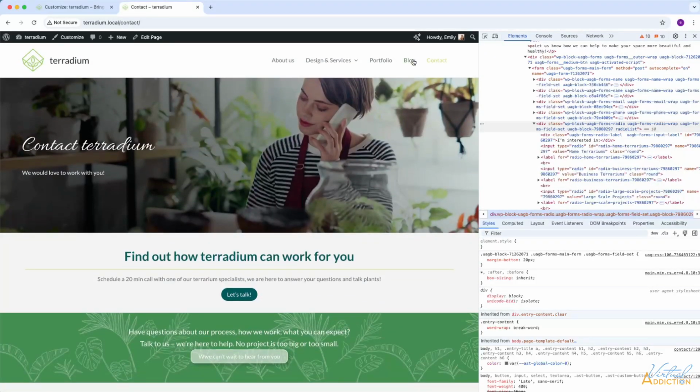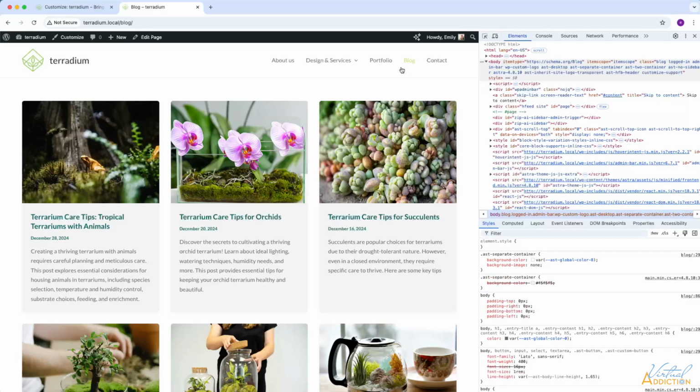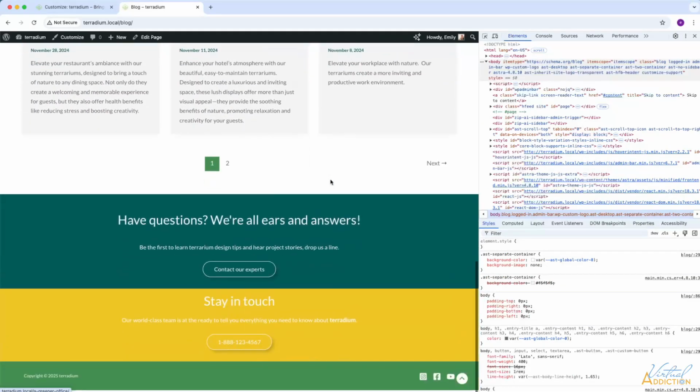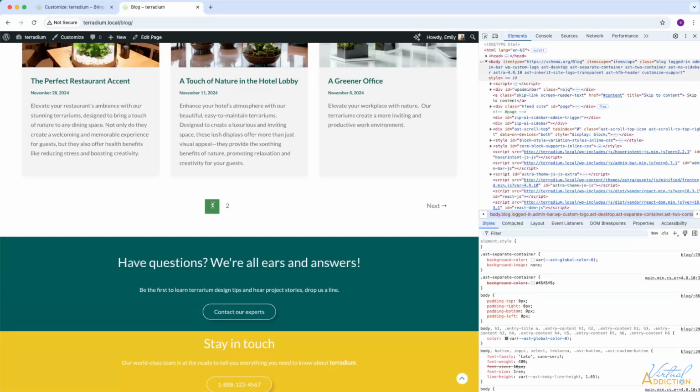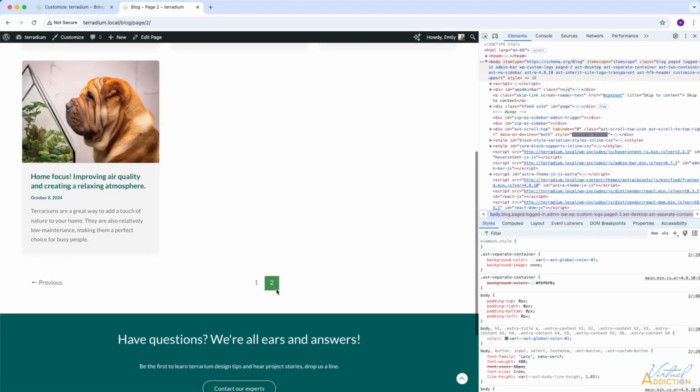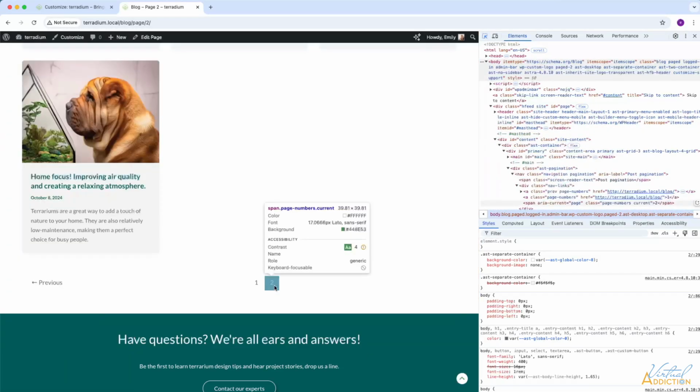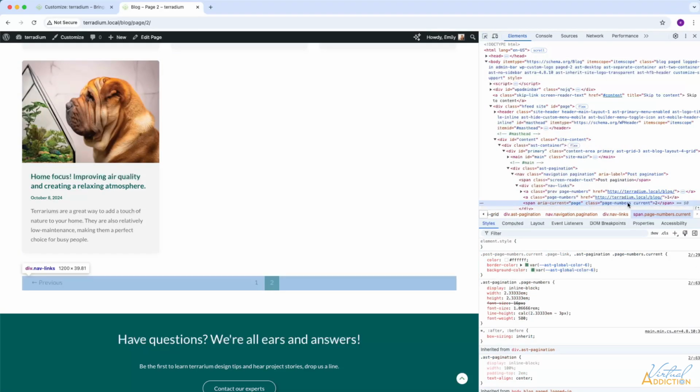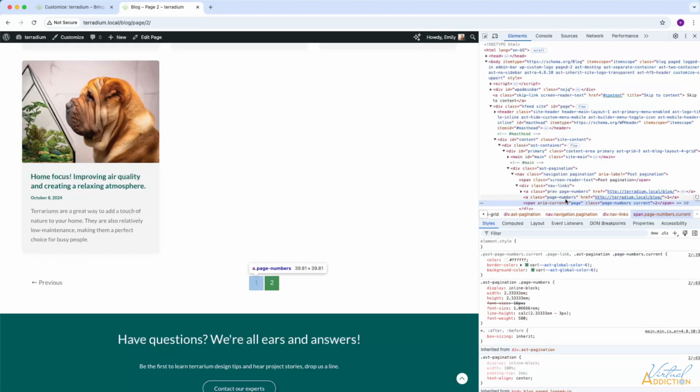The final page that I want to make a modification on is my blog page. And I don't really like the pagination selection. So when you're actually on a particular page, it highlights as a square and it shows as green. I did not see a place where I could modify that within this theme. So I'm just going to add some custom CSS.